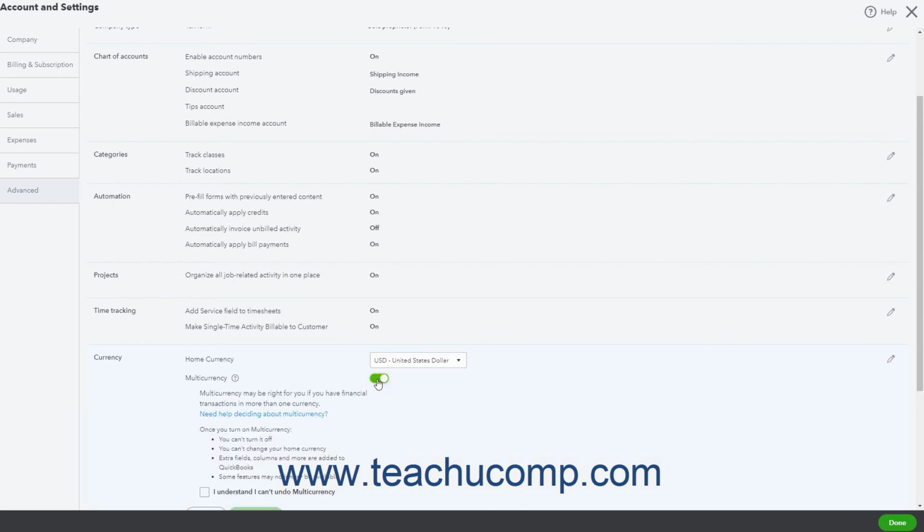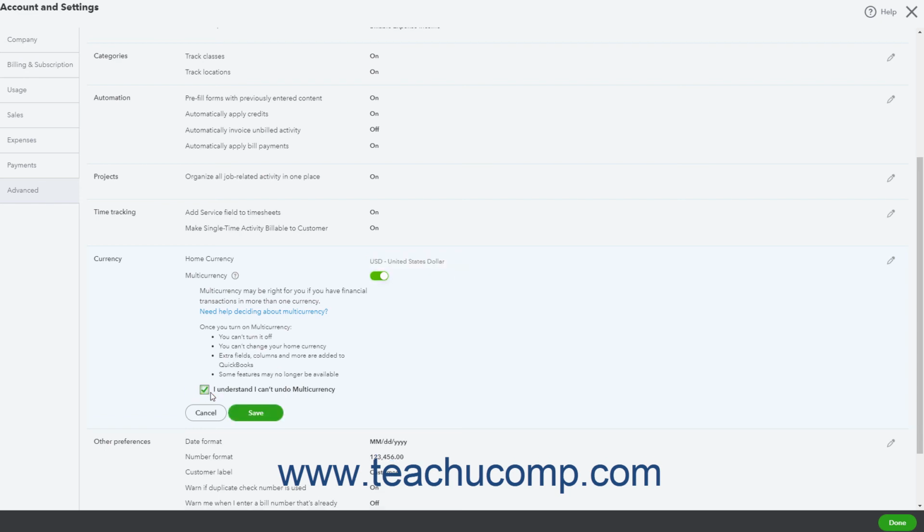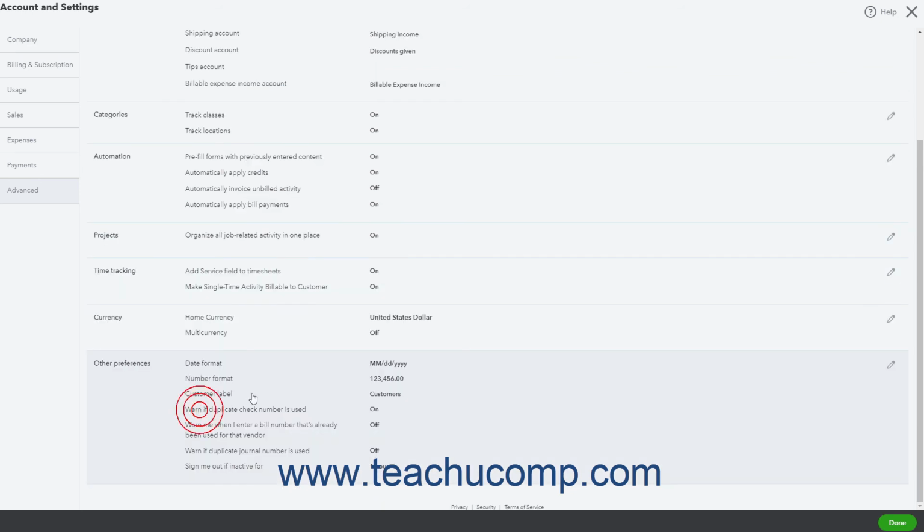If you start to enable this setting, a Need Help Deciding About Multi-Currency link appears, as well as a Once You Turn On Multi-Currency list. To finish enabling multi-currency, you must then check the I understand I can't undo multi-currency checkbox, and then click the Save button. QuickBooks then updates the exchange rates every 4 hours and adds new fields and columns to your QuickBooks Online Plus account. To save your changes if you did not enable multi-currency but only changed your home currency, click the Save button. To cancel any changes, click the Cancel button.